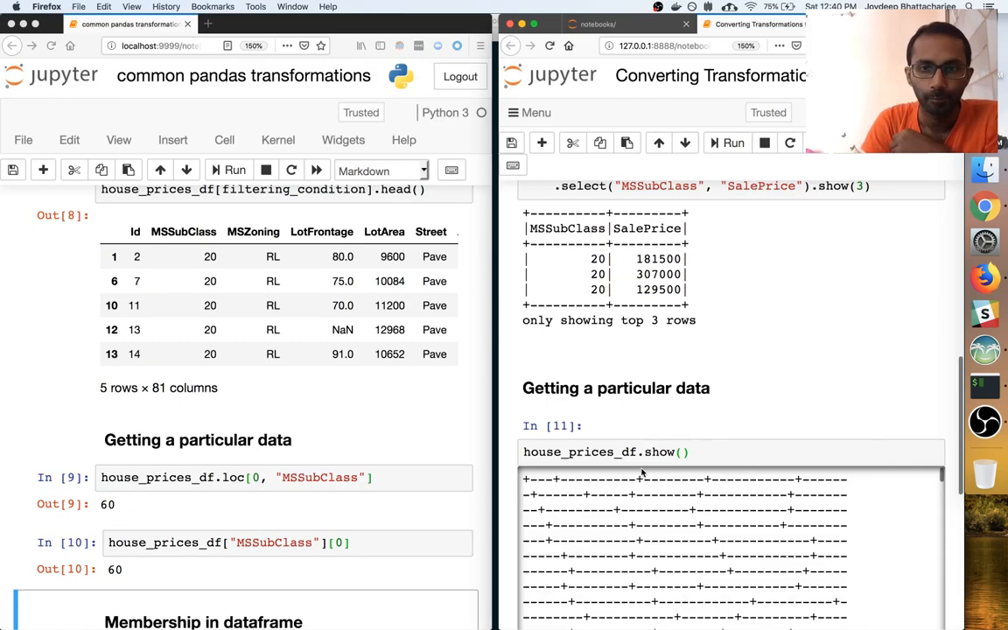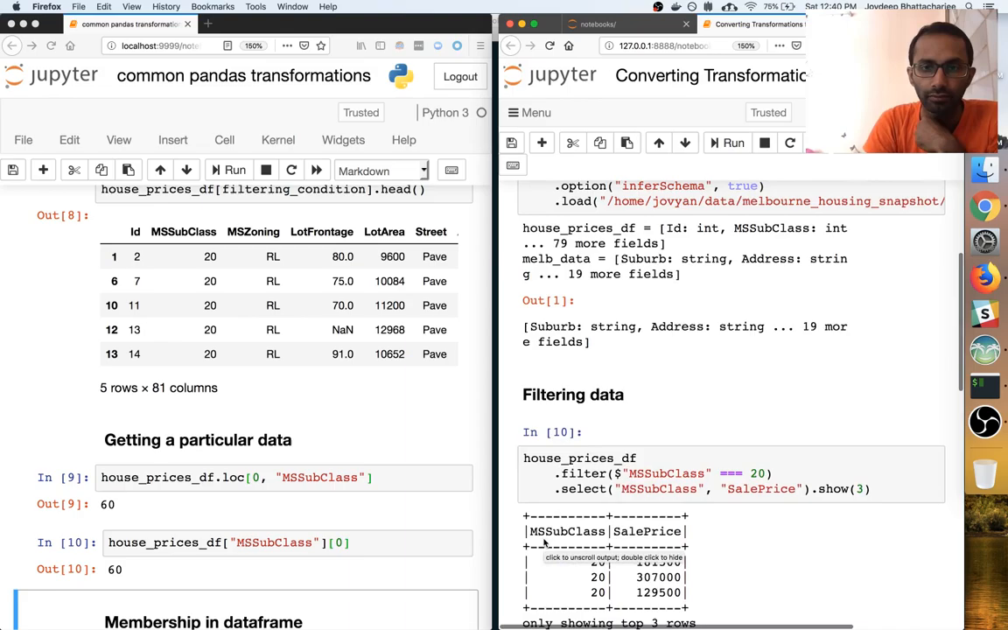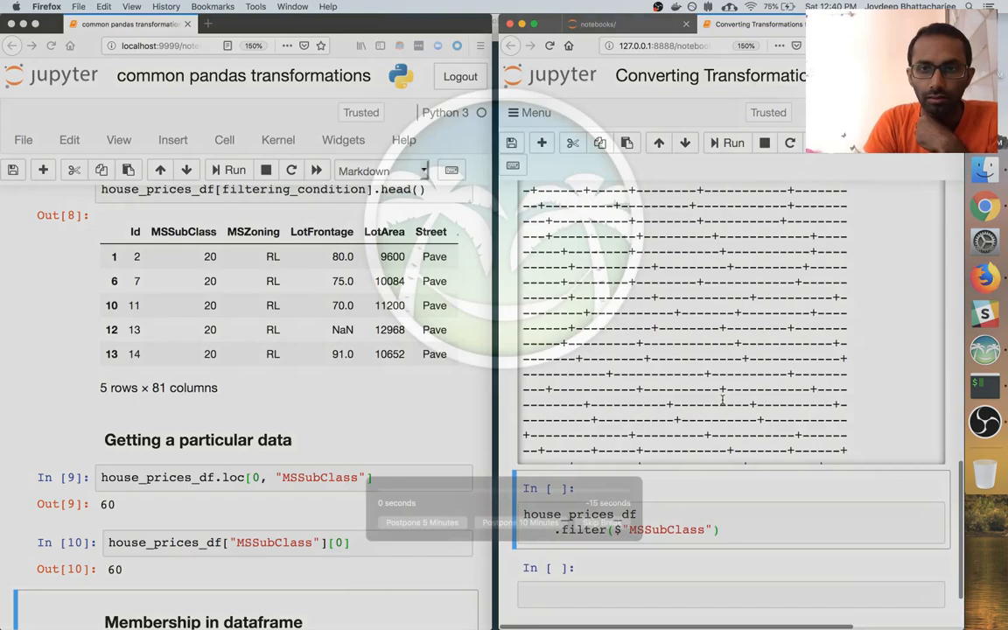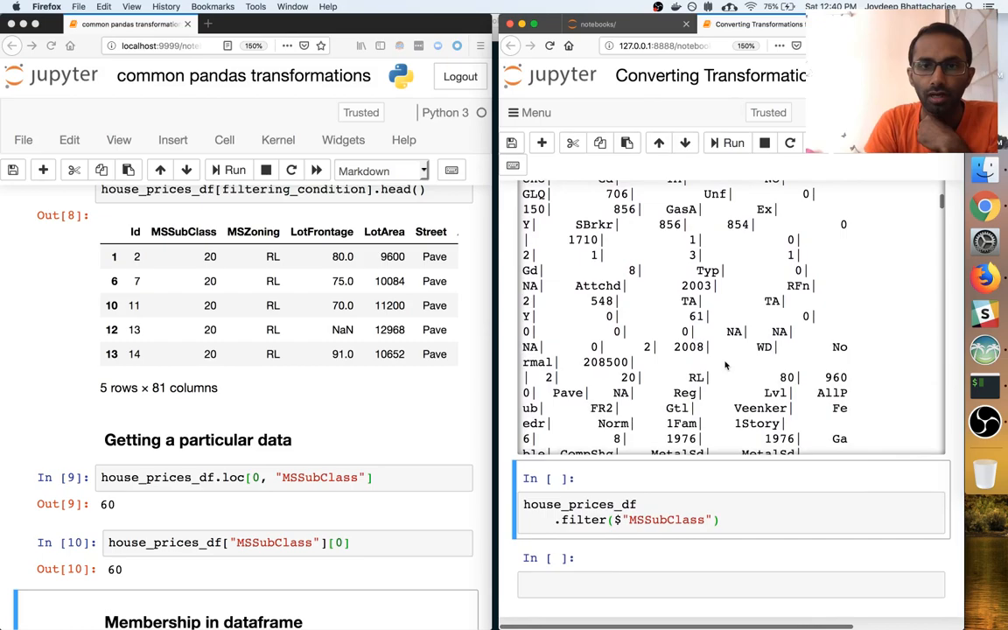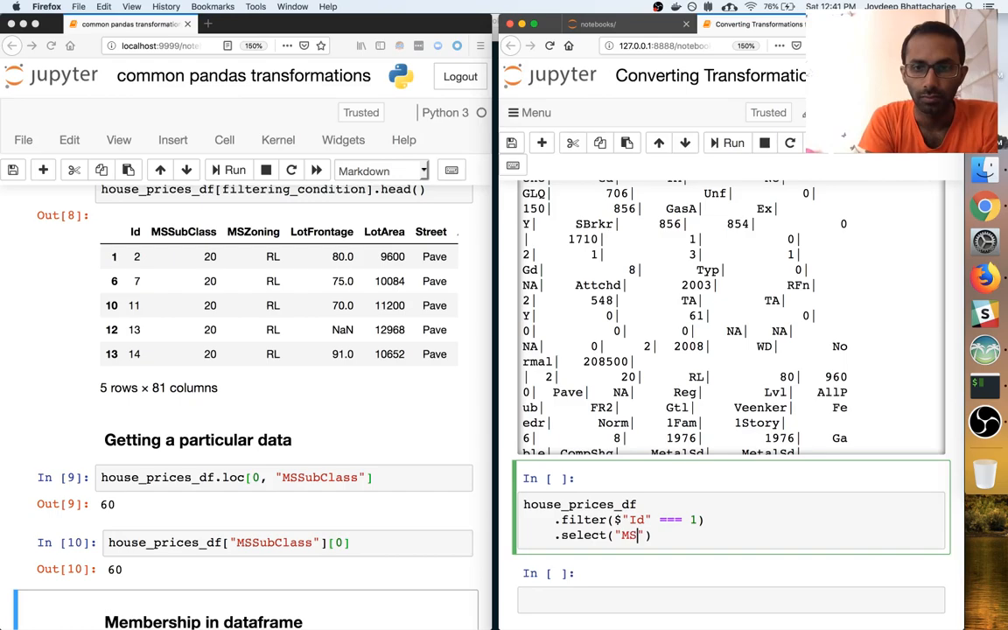you can see that my first column is ID, so ID is 1, so I know that it is 1 and then 2 and so on. So filter ID equals to 1, triple equals to mean that you are exactly equivalent to 1, and then we select value, and then you can do a collect.